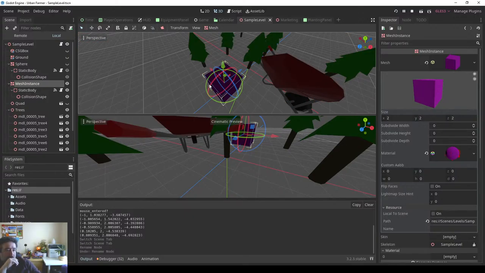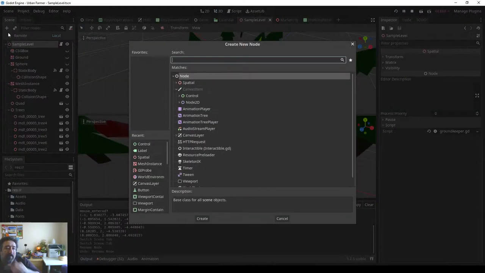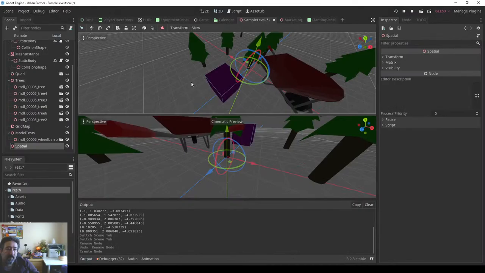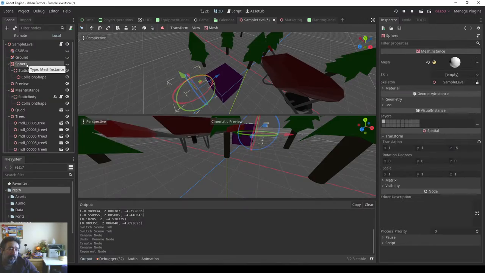Let me undo this. We had a dummy sphere here, maybe. Here's a preview, the main node. Pull it up. And let's call this model. That way I can do preview model mesh.